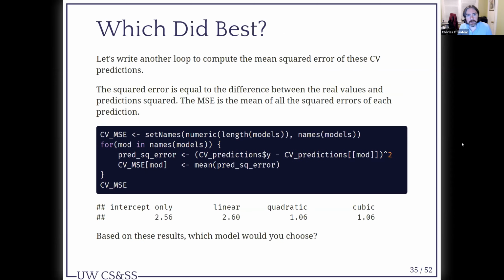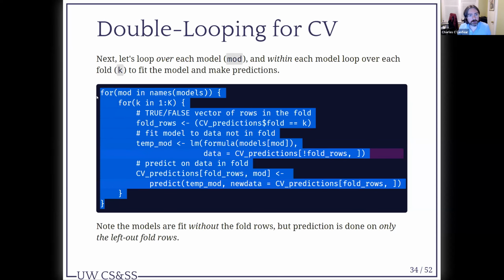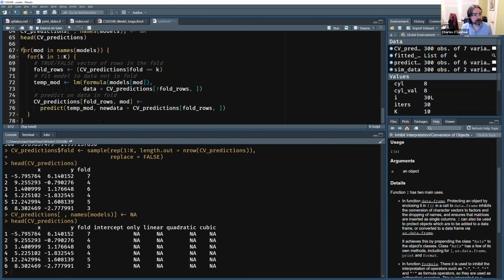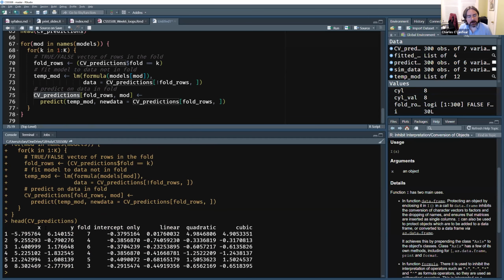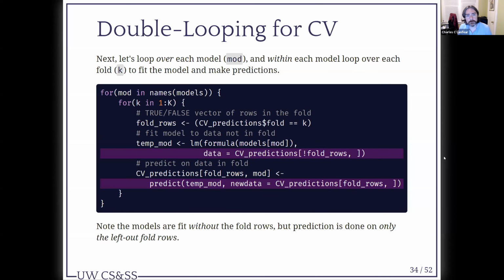Okay, so I'm going to run this code, which due to the miracle of computing will run instantaneously. Okay, what we get in CV predictions is our original X, our Y, the given fold, and then predictions for every value of X using that particular fold. Okay, so now we have our predicted values. We're not done yet, though, because we got to calculate some other things.